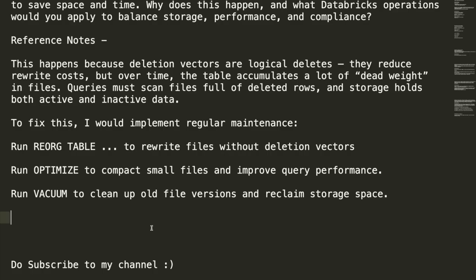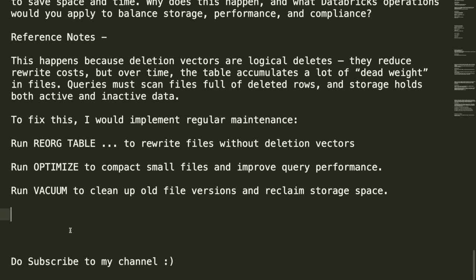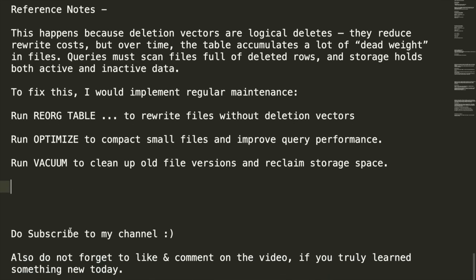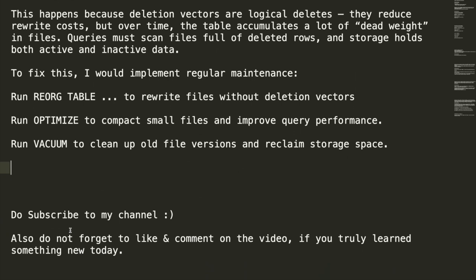So make sure you run REORG TABLE in order to fix it. Plus, when we have GDPR compliance or when we have to delete the data from our system, we have to make sure, because a deletion vector is a logical delete, that the data is still kept. So we have to run REORG TABLE, then OPTIMIZE, and then VACUUM in order to get things done. So this is how we can think about it. It's a very, very important topic, and I have tried to cover all the scenarios related to this.